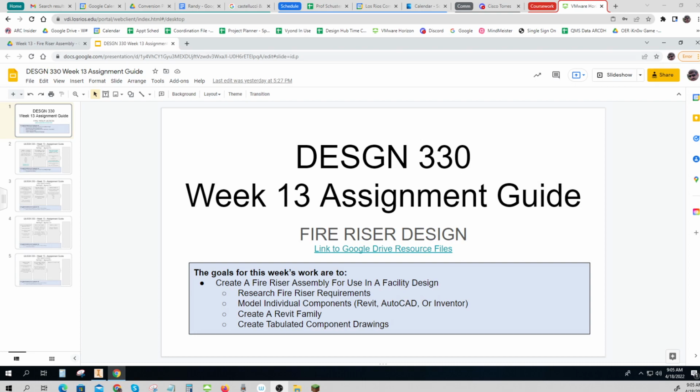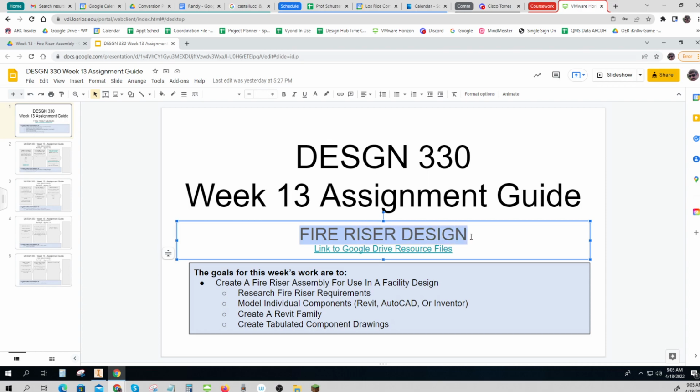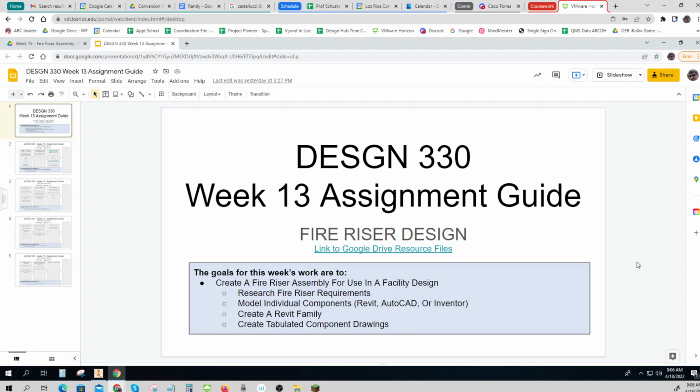This week in Design 330, we're going to be looking at another part of plumbing. It's actually not usually listed as plumbing, but it is water related. It's fire riser design, and it's its own little section usually, but in our courses we teach it along with the plumbing. And our goal is to create a fire riser assembly for use in a facility design.